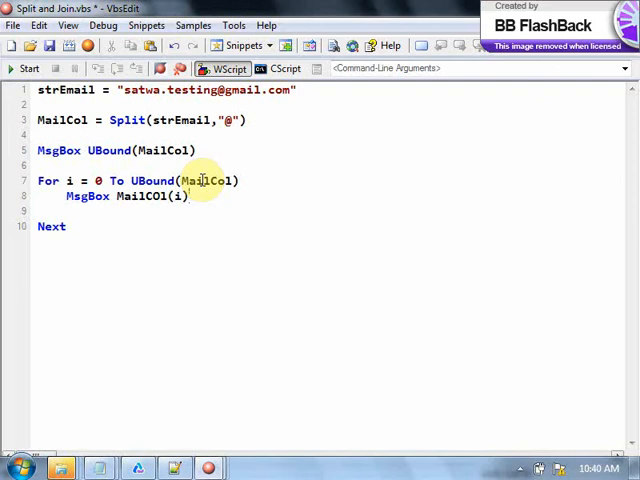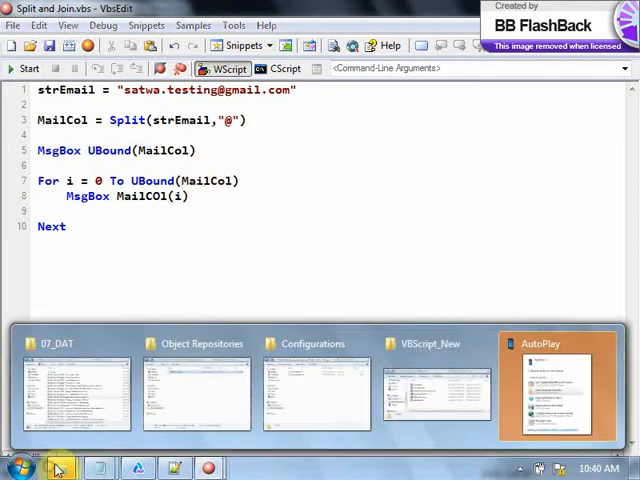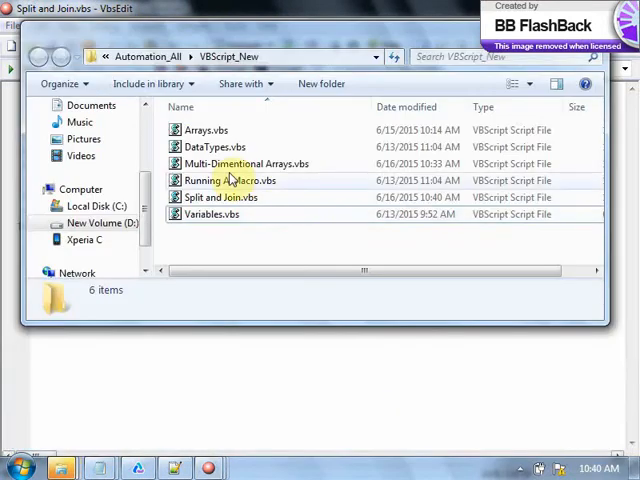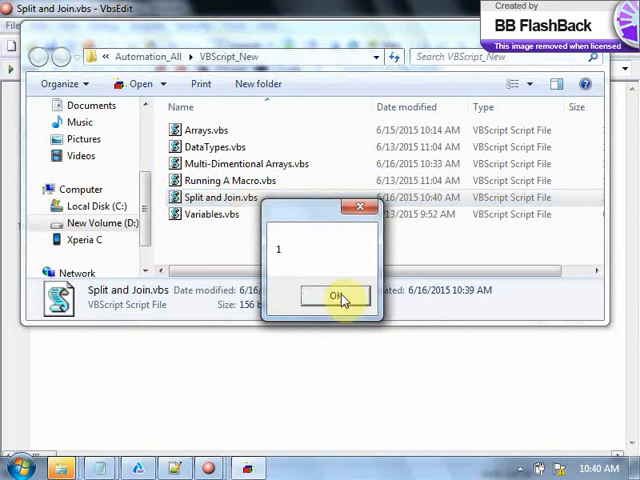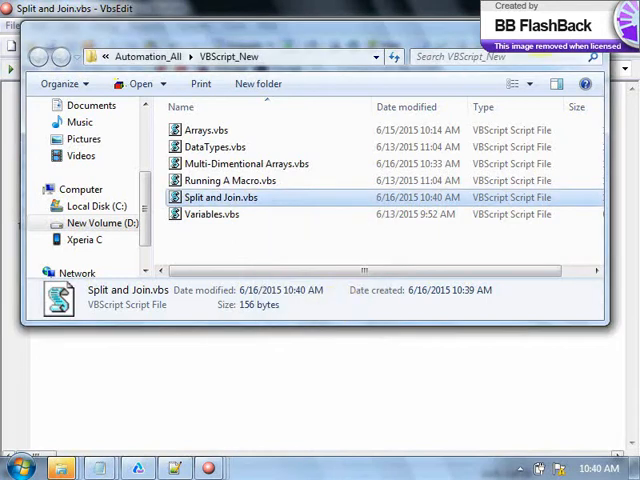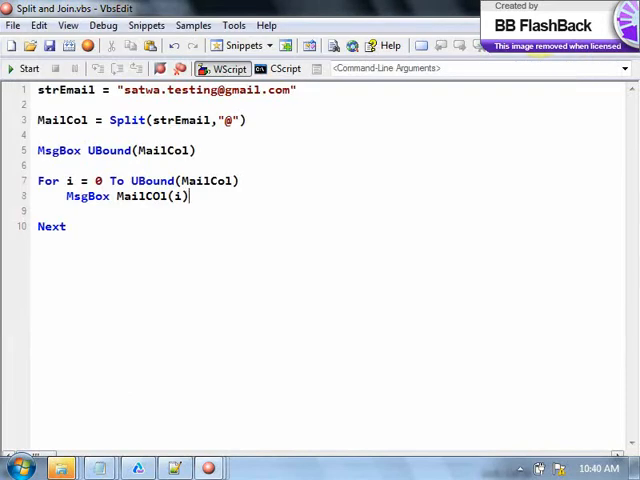What I am doing here? First time I value starts from 0. Mail collection of 0, first value. Mail collection of 1, second value, like that. So first value, second value. Okay. Since we know that only two values have come, you can easily count how many are there. So UBound also won't make too much of a difference here.